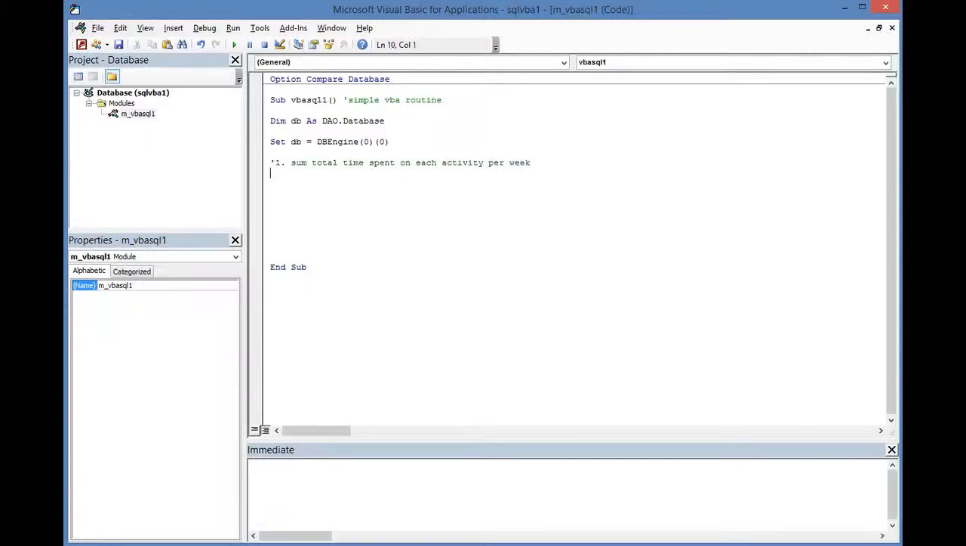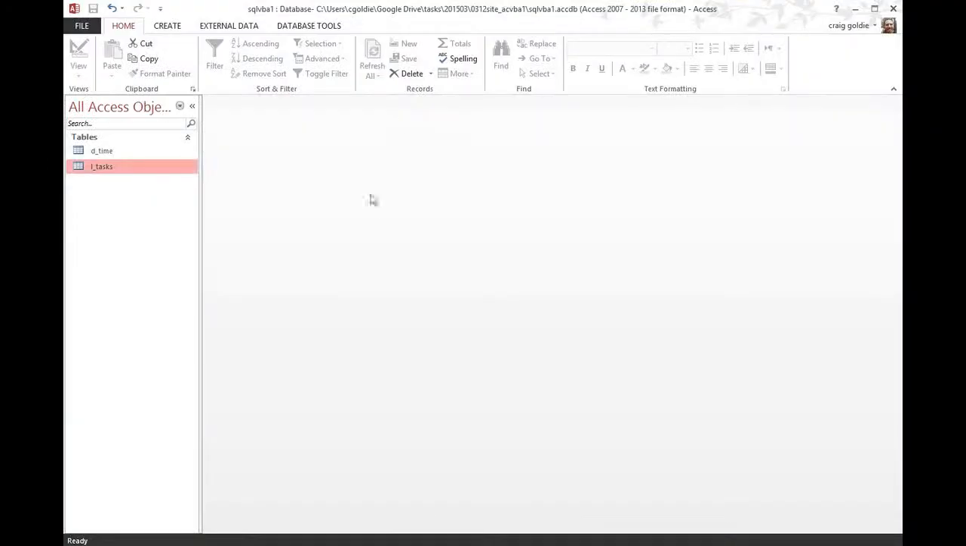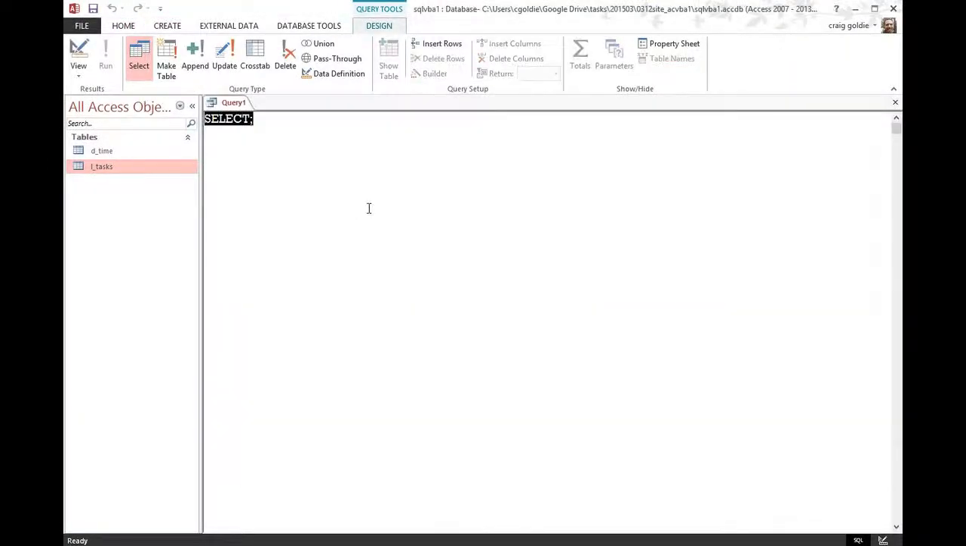And the first task is to sum the total time spent on each activity per week. So what I do is I just type db.execute, open brackets, and in those brackets I need to put my SQL statement. So what I'm going to do is go back to Access, create a new query, look at it in SQL view, and start writing the first query.